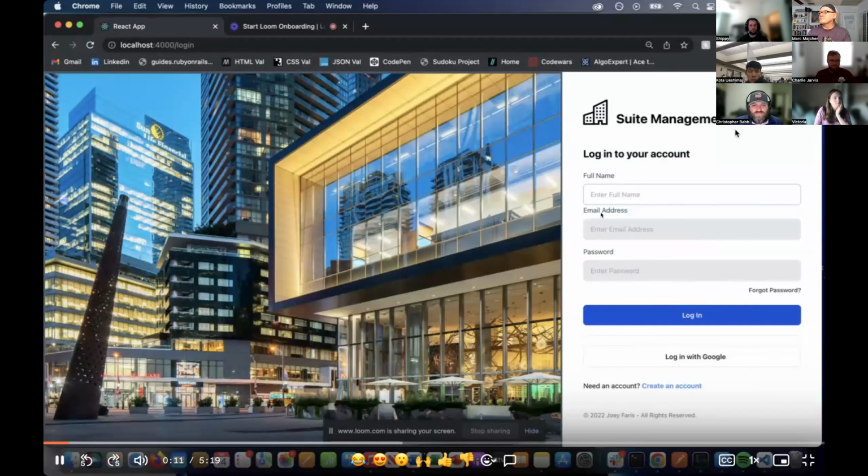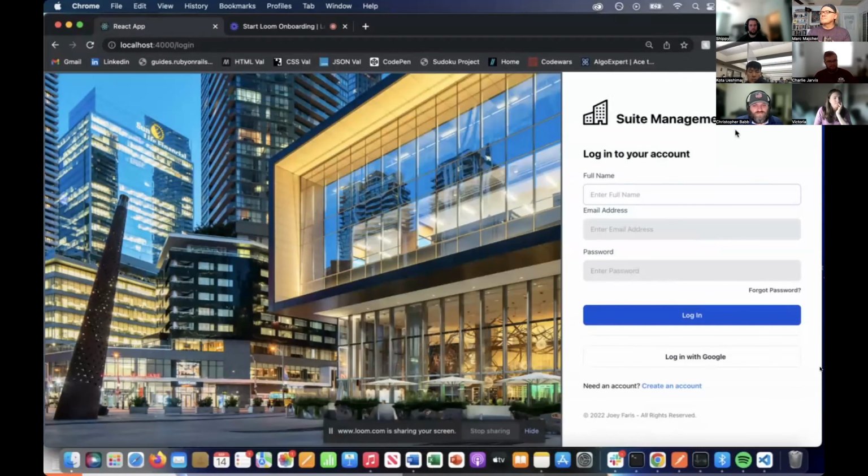My project is called Suite Management, and essentially it's a landlord-tenant platform primarily used by tenants. The tenants are going to be the users navigating through the site. I wanted to create this platform because when I was in brokerage, there was always a gap between landlord and tenant communication. So I wanted a space where tenants can access all of the information. They can pay rent, they can submit maintenance requests, and they can contact their landlord.